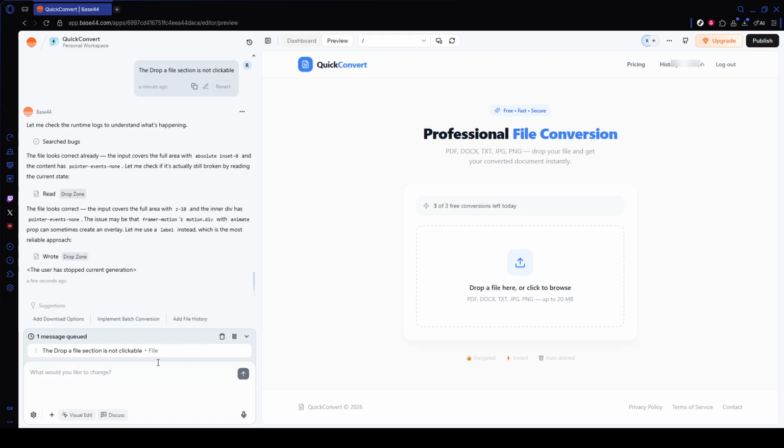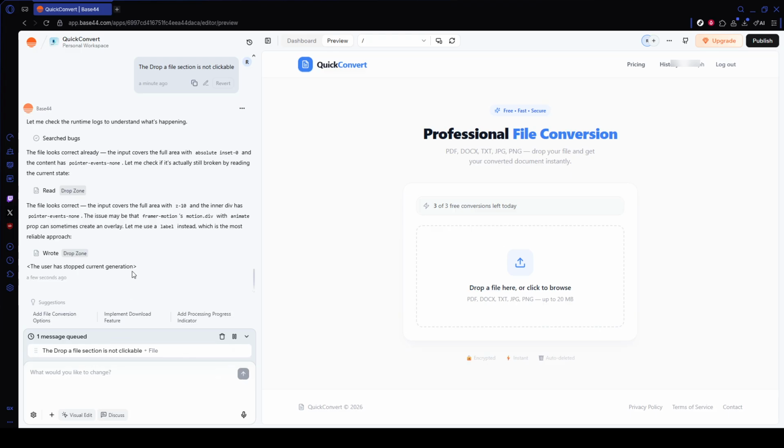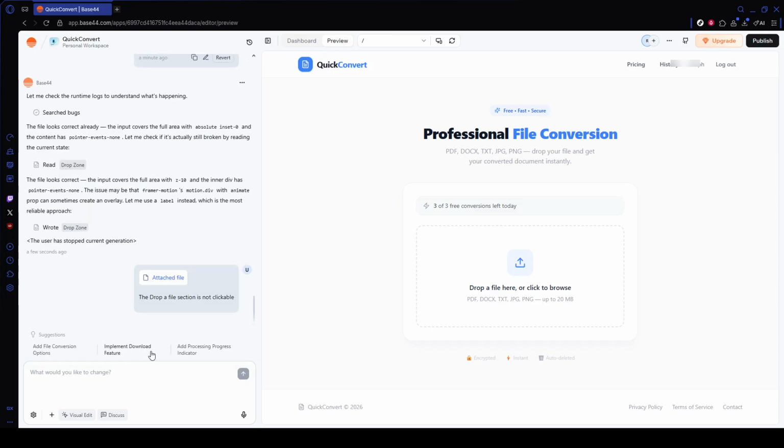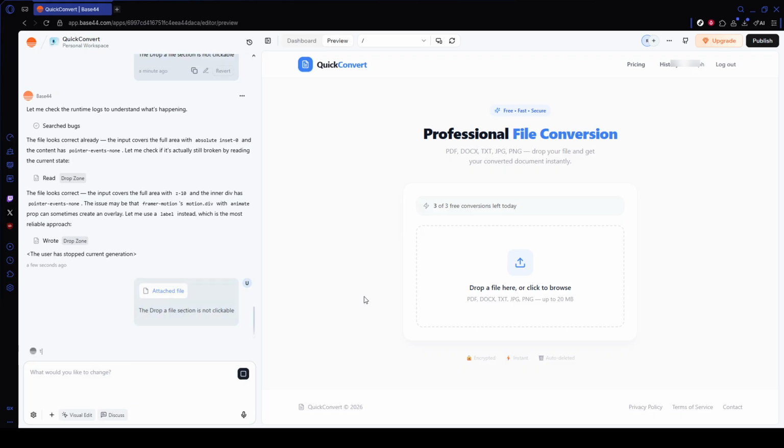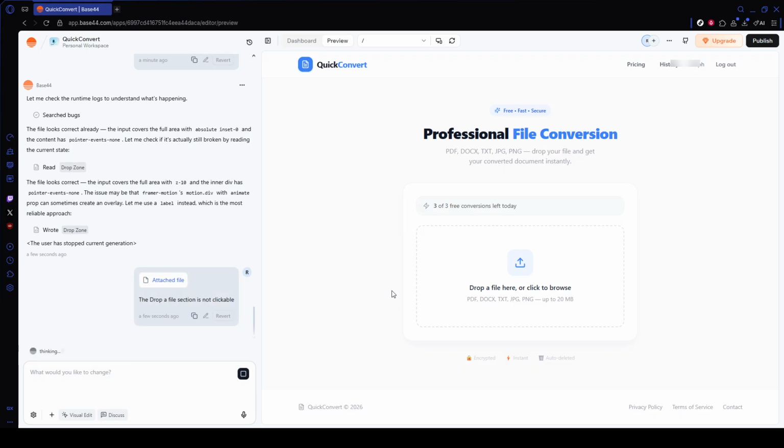Refresh the page, then click the Drop a File area and verify the file picker opens. Test drag and drop as well. If it's still not working, return to the chatbot with what you observed so it can refine the next recommendation. With a clear prompt, optional HTML upload, and quick iteration, Base44's AI makes bug fixing fast and reliable.